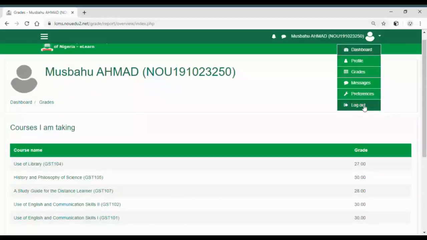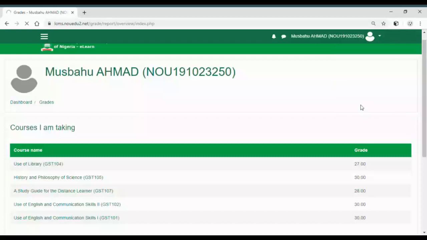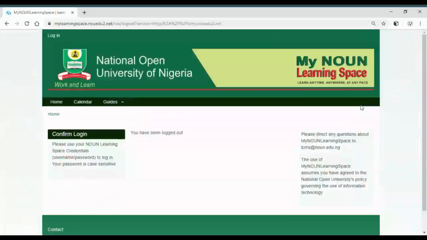So after checking your scores, you can screenshot it and keep for yourself. And then it's good to always log out so that you avoid other persons from logging into your account unauthorized.